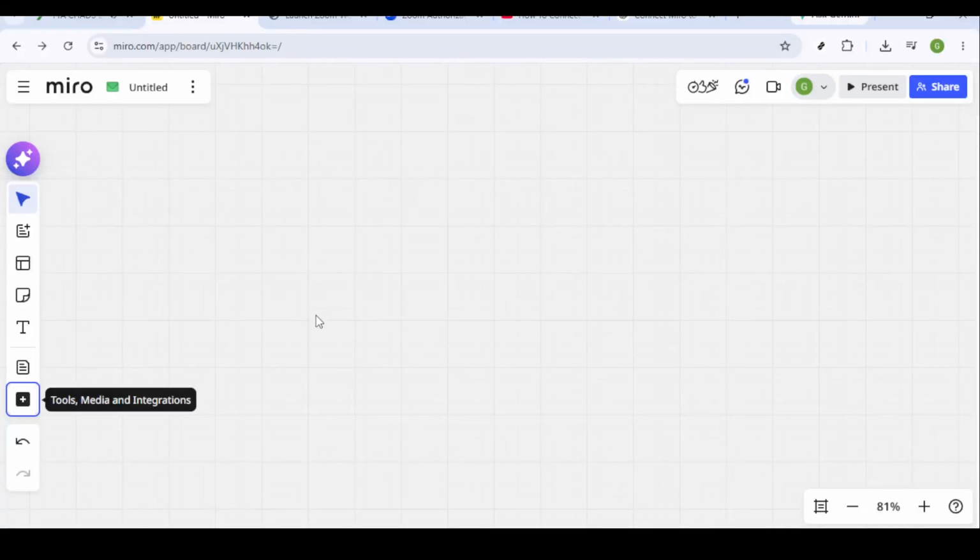In today's video, I'm going to teach you how to connect Miro to Zoom. By the end of this tutorial, you'll be able to seamlessly integrate these two powerful tools, enhancing your collaboration experience. So, let's dive right in.